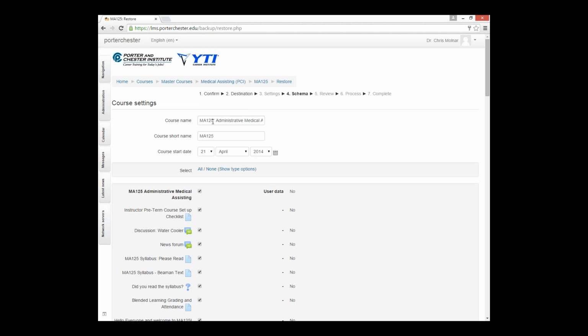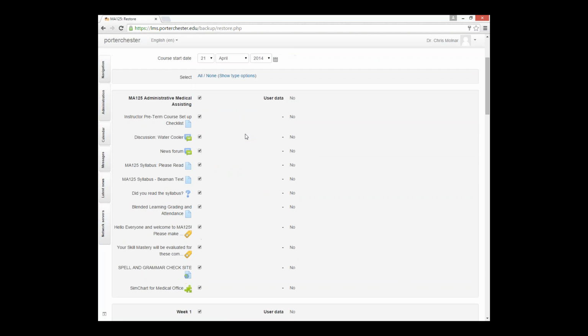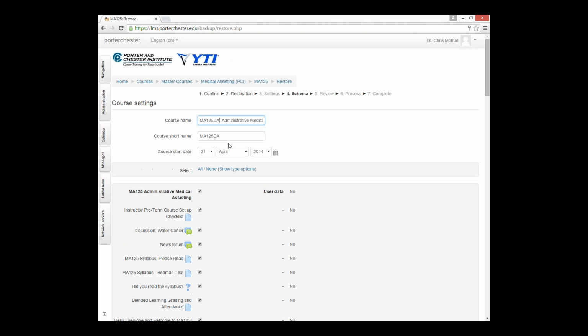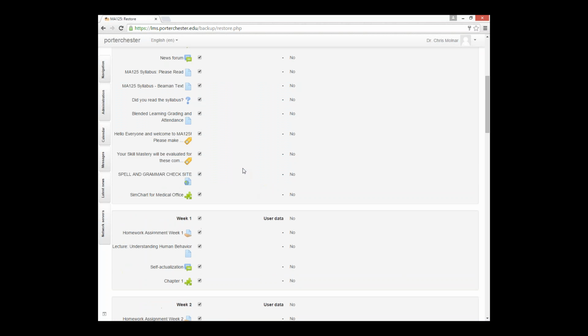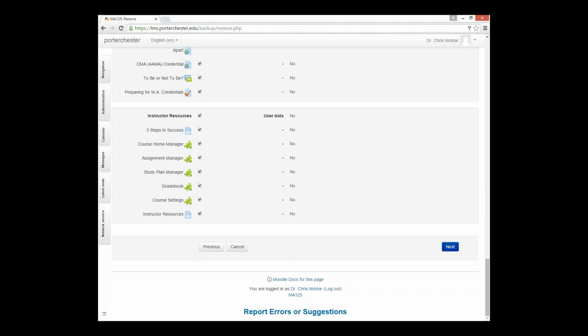Now, this is where I need to basically change the course number. Okay, so we're going to have an MA 125D, and we're going to change that course number. You cannot leave this course number, especially the course short name, which I think is DA actually, the way it used to be, because you can't have two of the same course number. So make sure you change it on both the course name and the course short name. Come down to the bottom, click Next.